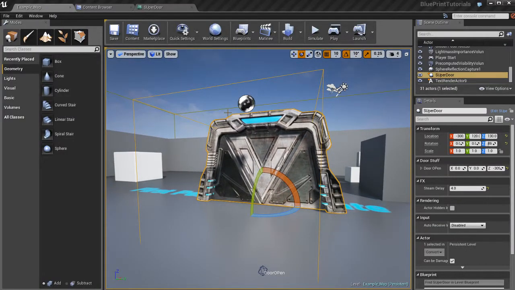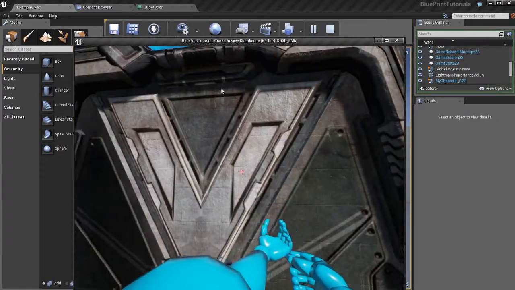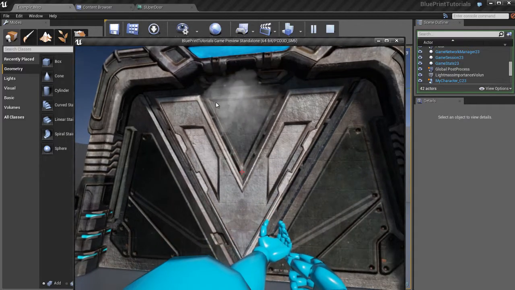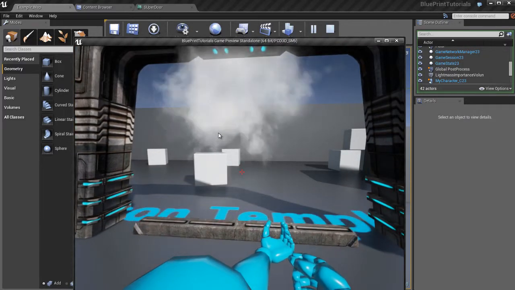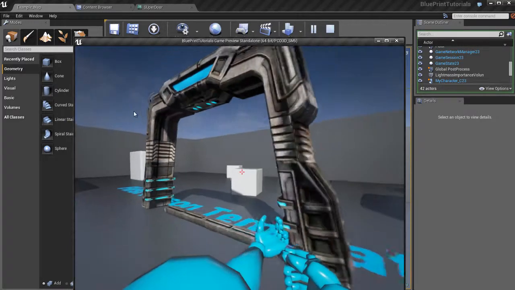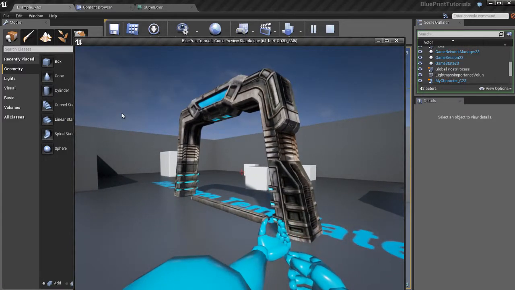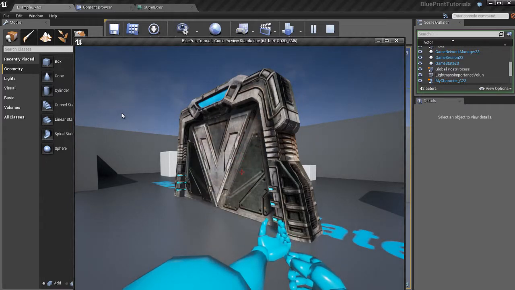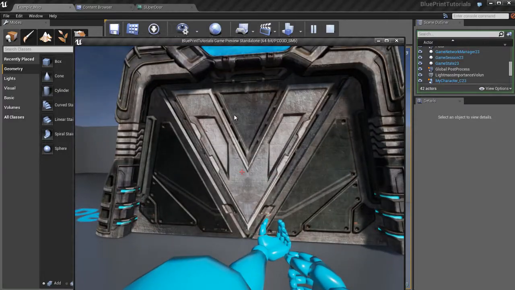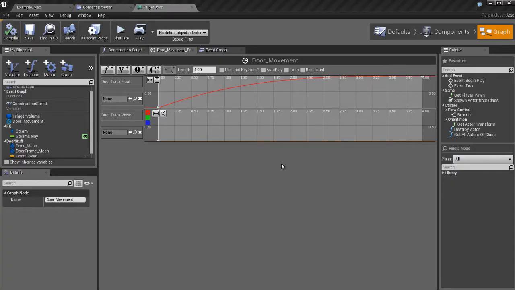Let's jump back in there. Let's walk up to this door and get it to open. So it really slows down right at the end. See that? More like a mechanical sort of door. And then when it closes, it'll start up kind of slow and then speed its way up to the top. So that looks a little bit more natural and realistic as opposed to how it was before.